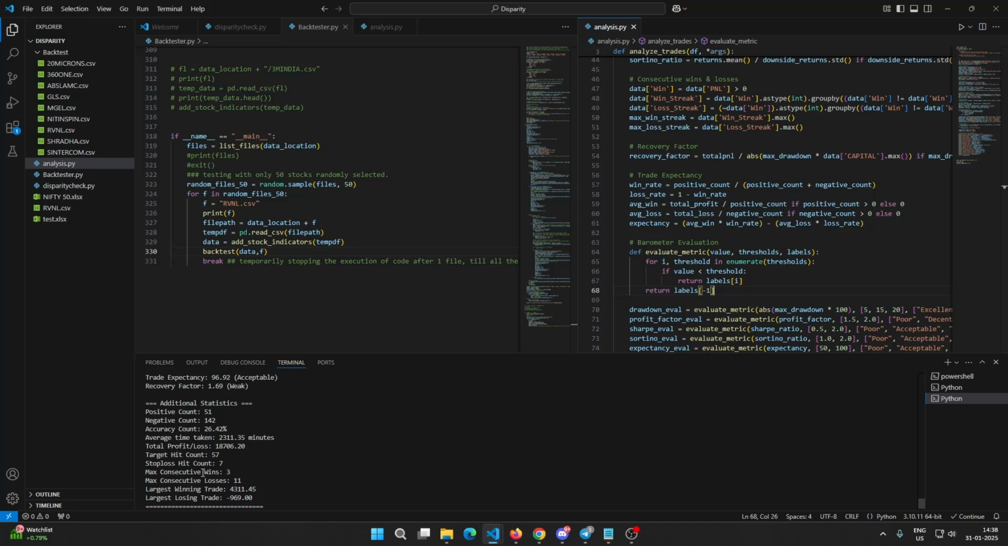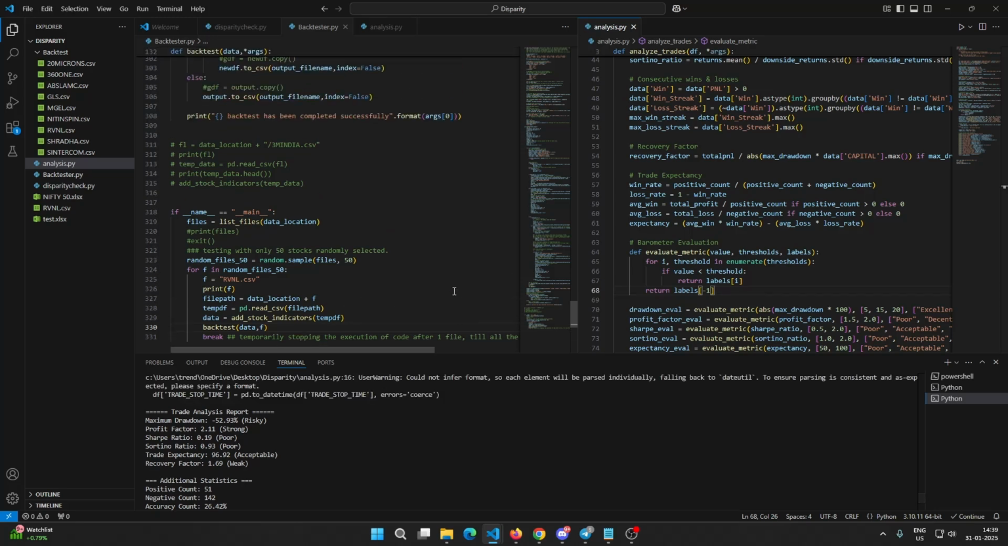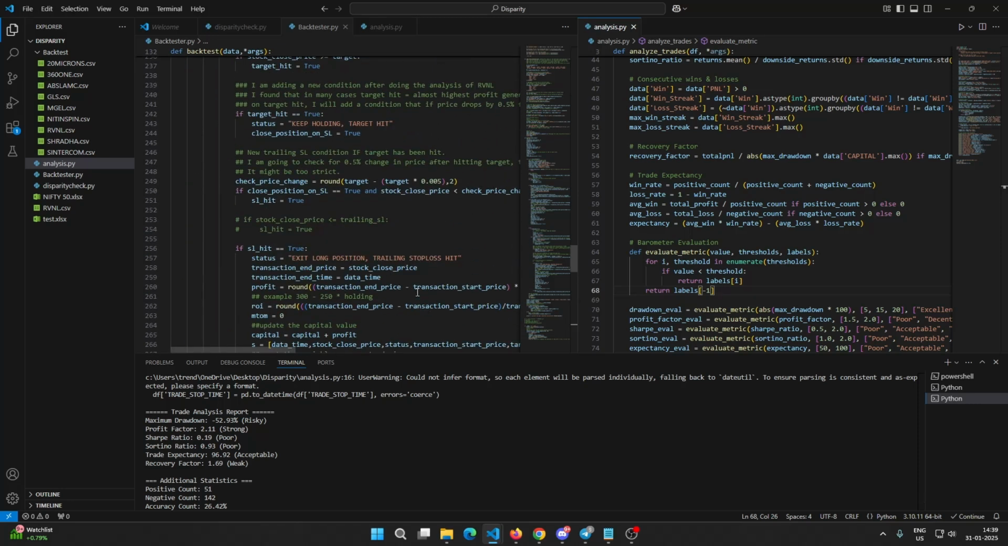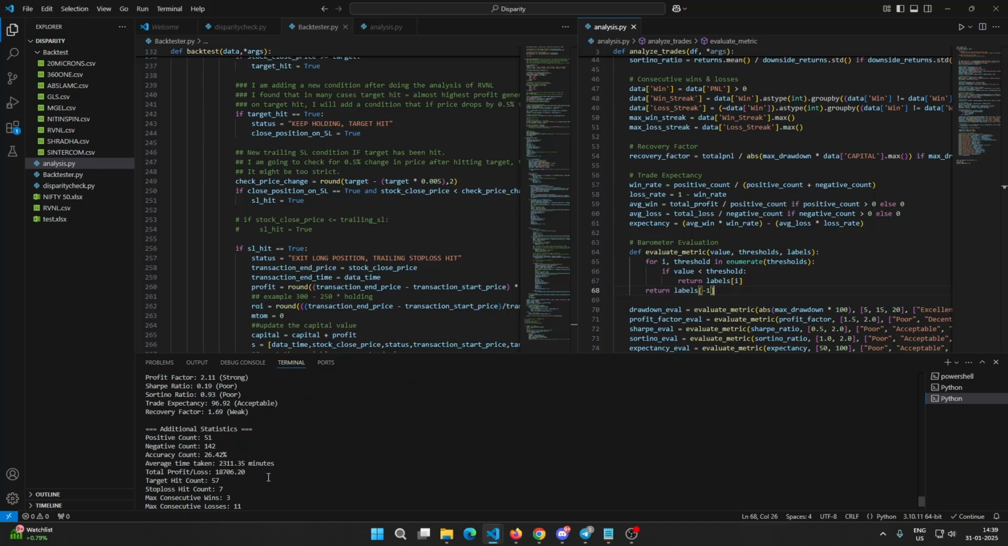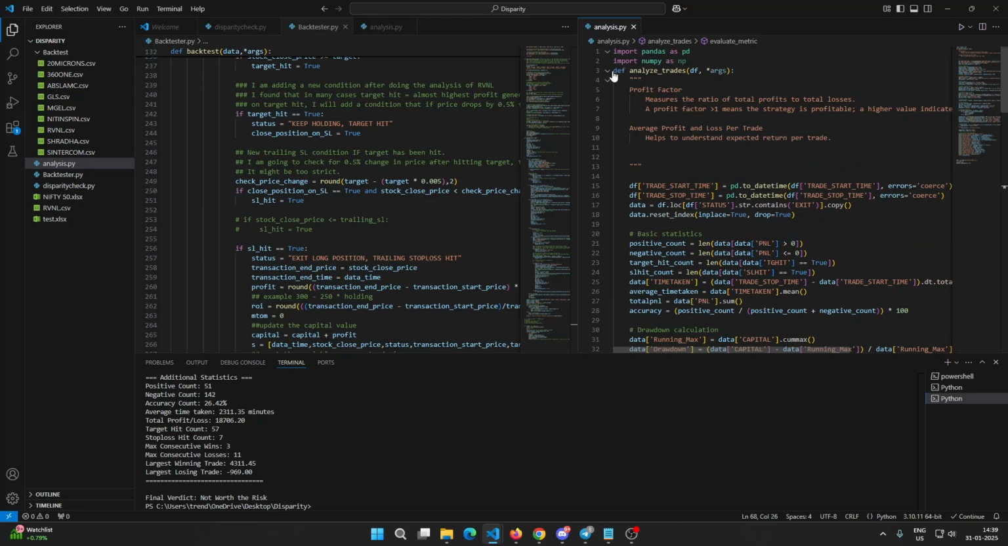Our accuracy didn't improve, but our profit has improved really well. 18,000 profit using 10,000 capital is really good. Profit factor is really good, but it is saying it is risky. So keeping this code is making it more risky, but the profit and loss has improved a lot.